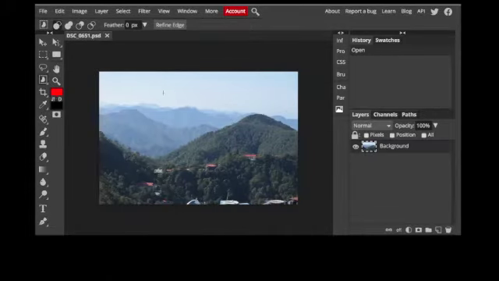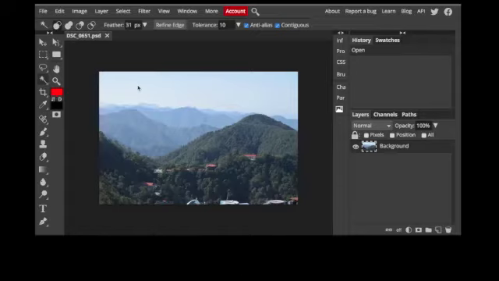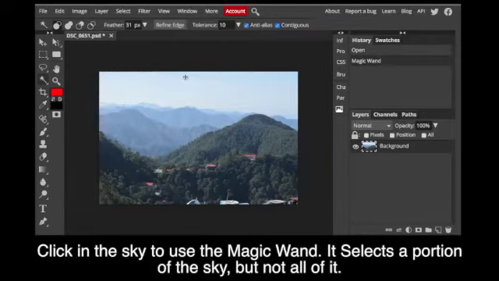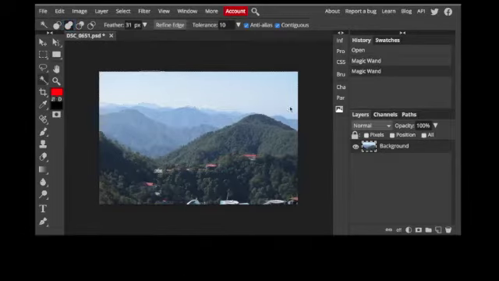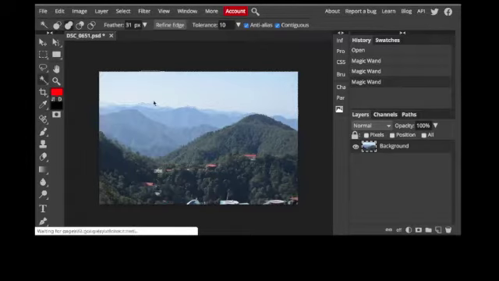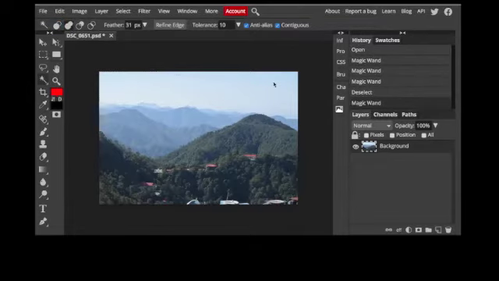Now, the first thing we're going to do is get rid of the sky. The sky is quite dull. The magic wand tool is nested with two other tools, so make sure you grab the right one. And when I click up in the sky, it selects a portion of it, but not all of it. Now, I can either use the icon here that will say add to the selection, or I can hold down the shift key and click on the unselected areas of the sky to add to the current selection.